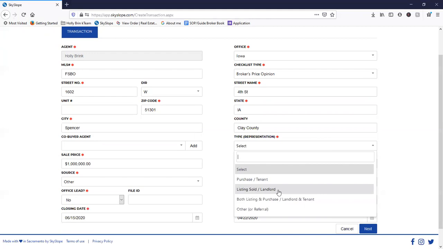Because you're just representing the seller. Unless you are a dual agent, then you would do both, listing and purchase. In this case, if you're representing the buyer, then it just goes in here as purchase tenant. This assignment of a type is what affects some things in eXp Enterprise and affects your disbursement authorization form. In addition to just communicating upfront, computer-wise, what side of the transaction you're on, right?